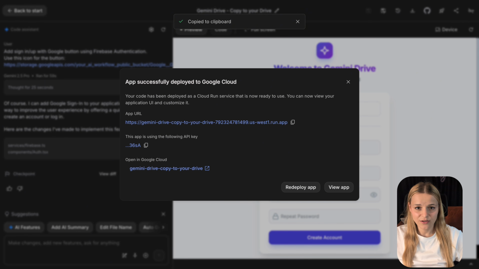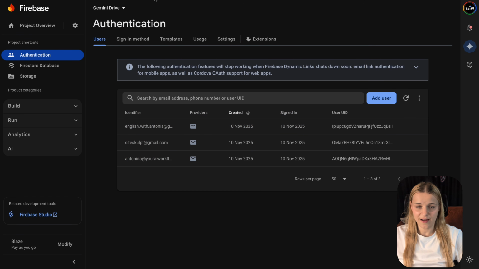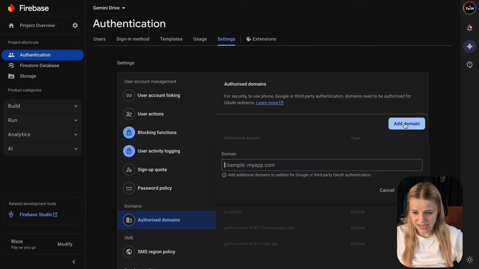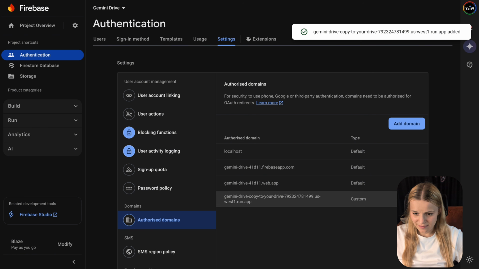Now we just need to tell Google that we're going to use Google sign-in from that URL. So to do this in authentication, you're going to head over to settings, and in authorized domains, you're going to click add a domain and add this exact URL we've just copied. Now do not skip this step because it's not going to work without it. So you're going to go ahead and save that.